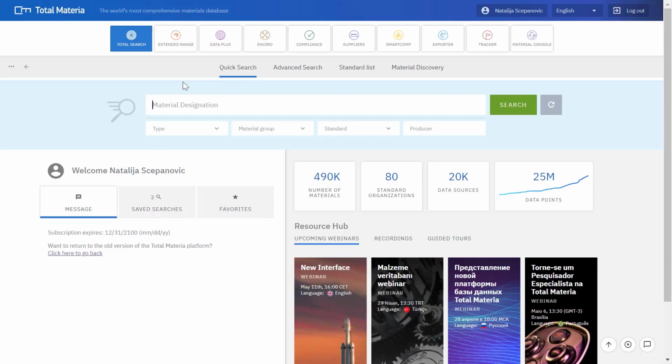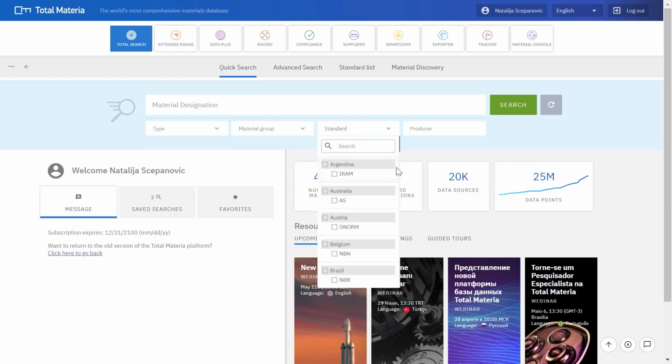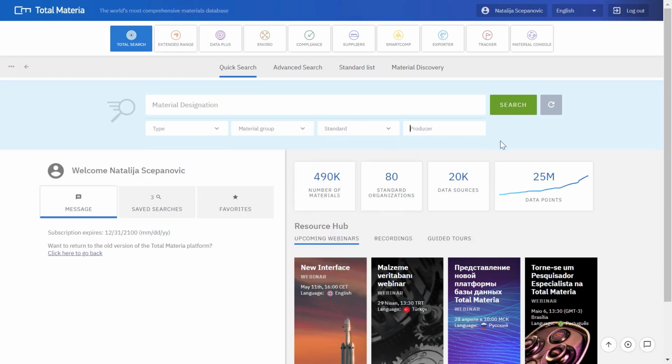Now, how do you actually utilize all these different data modules and functionality modules? How could we actually find different material information on Total Materia? Luckily, on Total Materia, we have 4 different ways to find materials. Under Quick Search, if you know your numerical and alphanumerical designation, you could quickly type it in. But if you don't, you could also search by different types of materials, different material groups, different standards, as well as type in a producer that you want to find material information on.